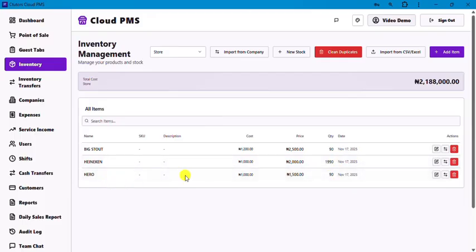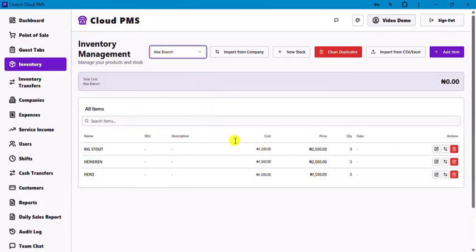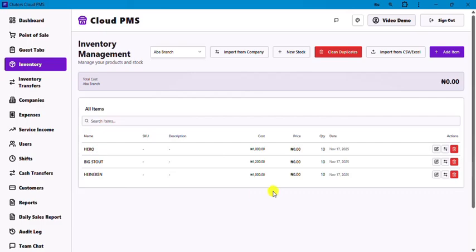1990 remain. Hero was 100, now it's remaining 90. Now let's check what happens in Aba branch. I'll click on this place, come to Aba branch. You see that we have 10, 10, 10, 10 allocated to Aba branch. Now see what happens here.